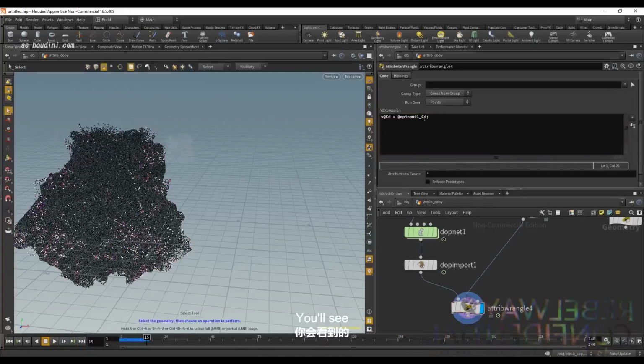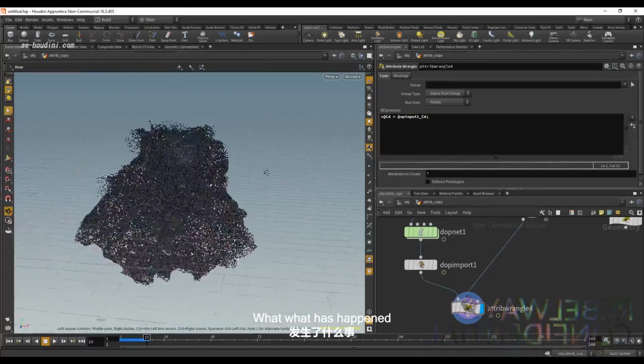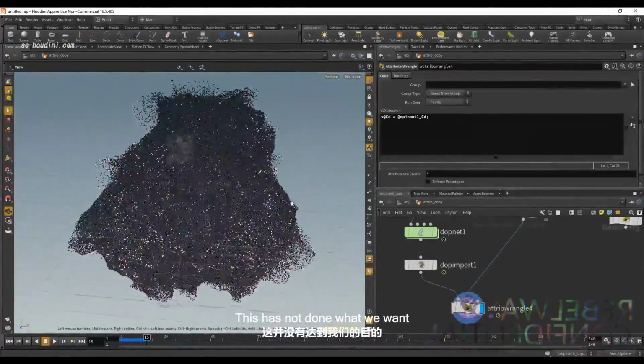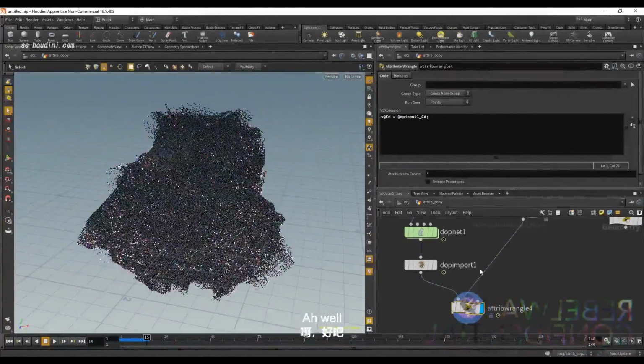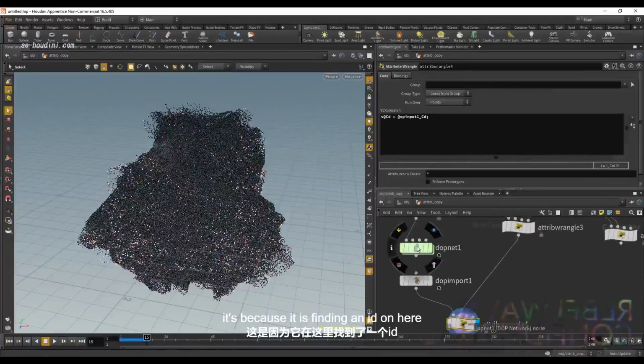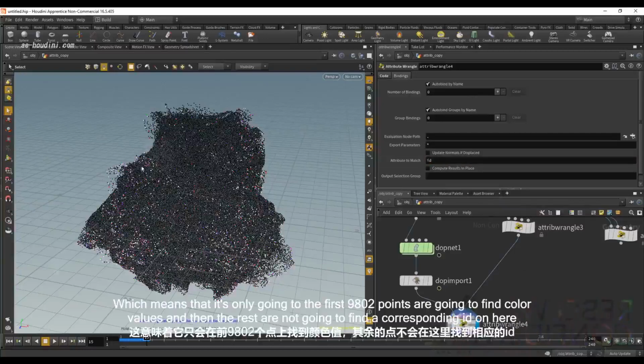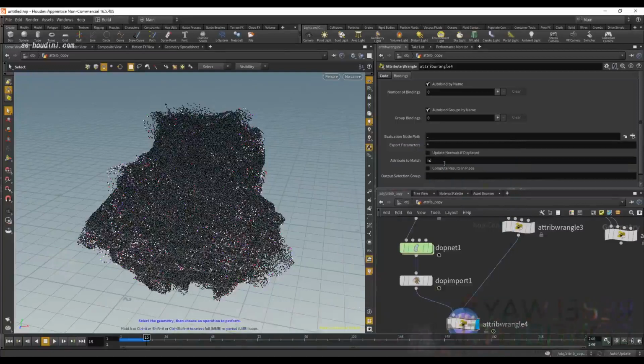And you'll see what has happened. This has not worked. This has not done what we want. Why is that happening? Well, it's because it is finding an ID on here and trying to copy using ID, which means that only the first 9,802 points are going to find color values, and the rest are not going to find a corresponding ID on here. So they're just not going to copy anything.